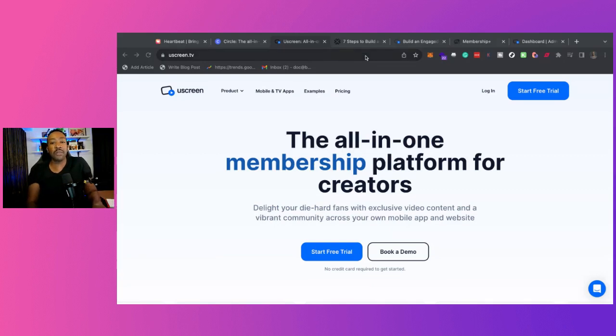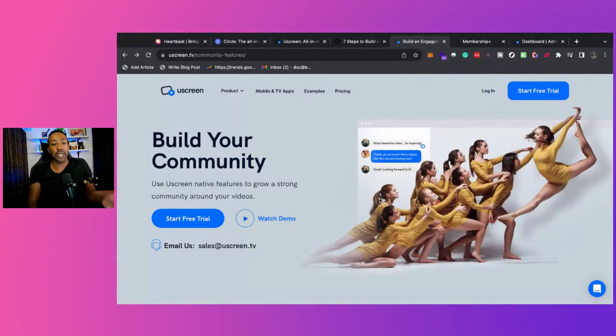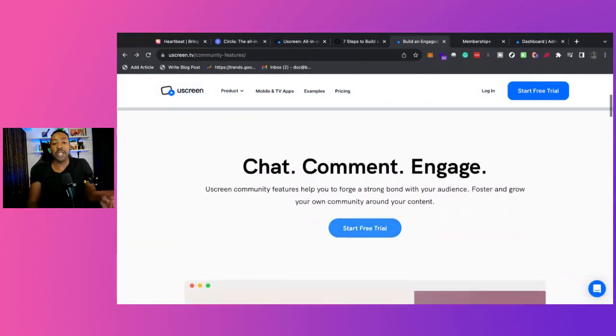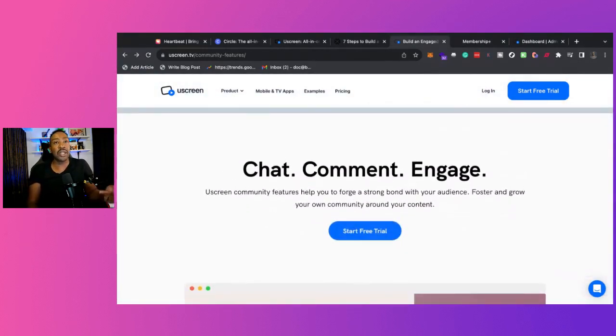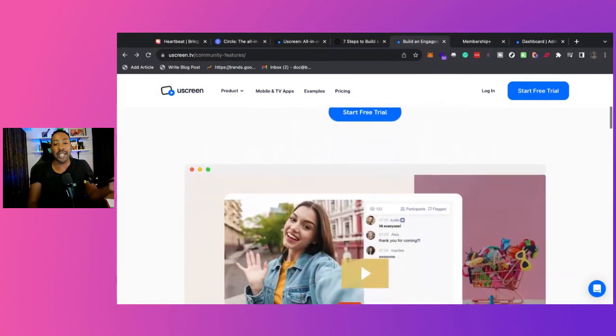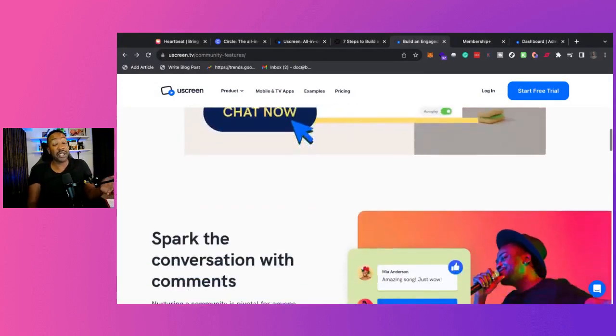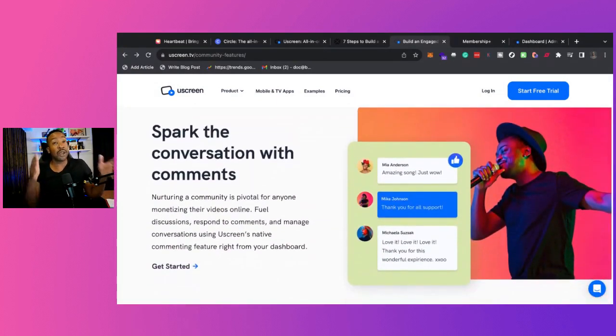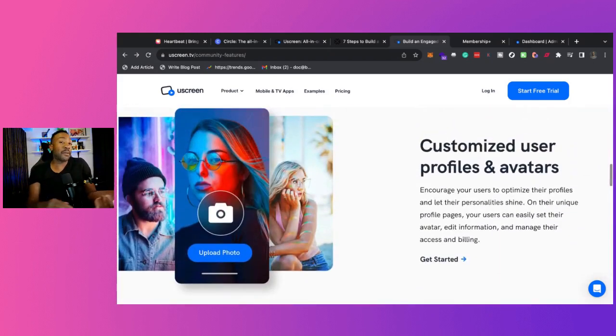Now, what are some of the features that you can be expecting from Uscreen? Well, when you're building your community, you can have chat, you can have people communicate and engage with your content. And in fact, you can even have live streams, private live streams, where people can get closer to you, ask you questions, and really build more trust with your community. And people can create their own profile so you know who they are, and they can start talking with others.